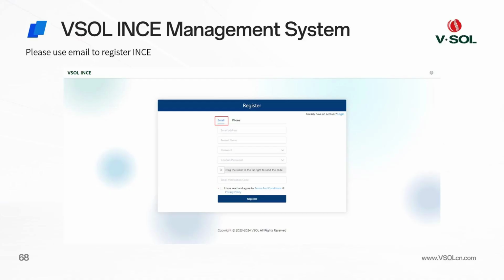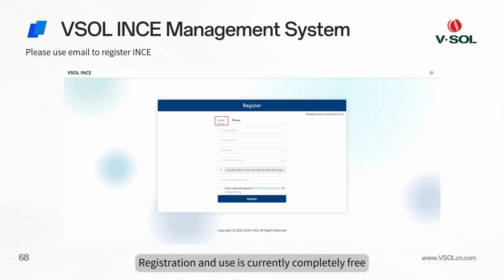Registration and use is currently completely free. Please remember the registered email and password. You will need to use it to log in after registration.